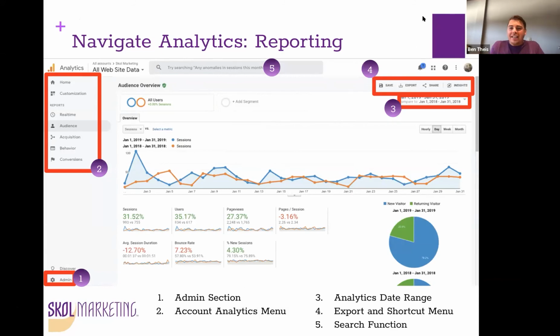So the first one is the admin section. I always like to start with this one because it's just what you'd think. It's going to be the admin section. This is where we can, for instance, add users, get the tracking code. So if you're setting this up, or if you need to check something, it's going to be there. We're going to go into some more things that you can do with the admin section as well, but that's really where it's going to be at.